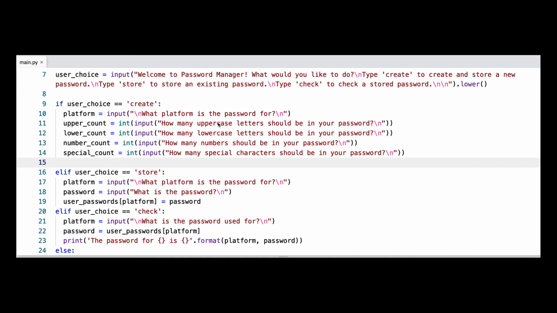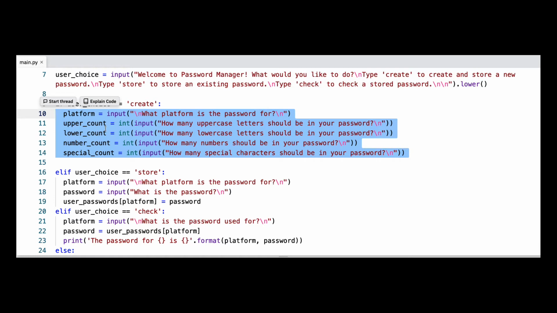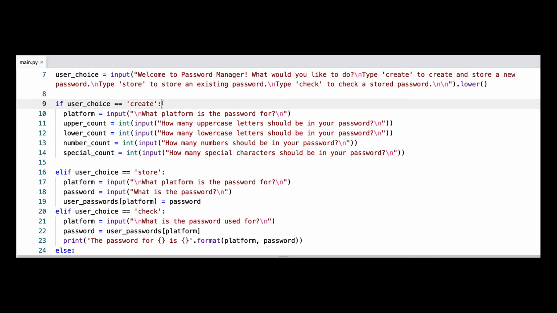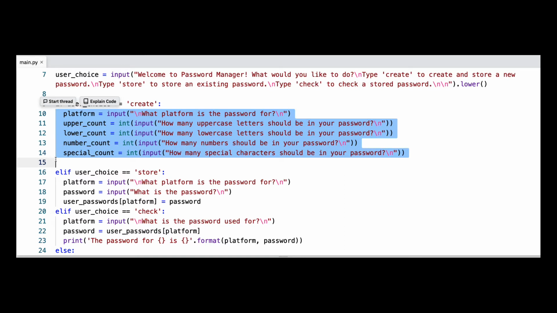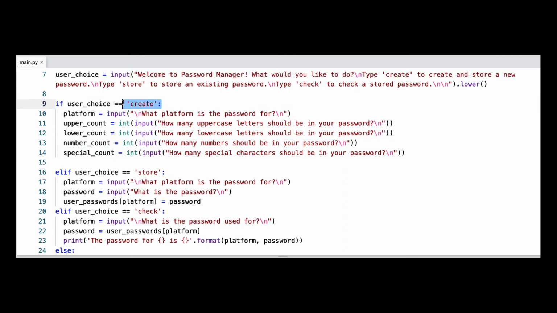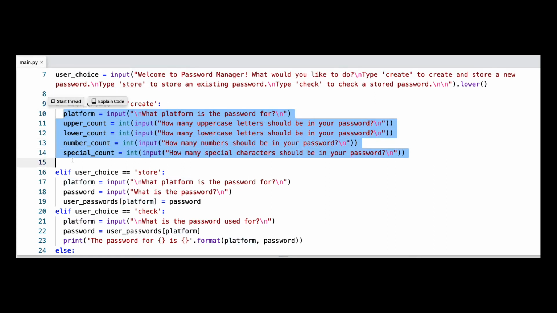Alright, so what I've added now in lines 10 through 15, let me just highlight that. In lines 10 through 15, I've added code that will be triggered if the user types in create. So here we have an indented block of code from line 10 to 15, and it is in this conditional statement. This says in line 9, if user choice is equal to create, then do all of this.